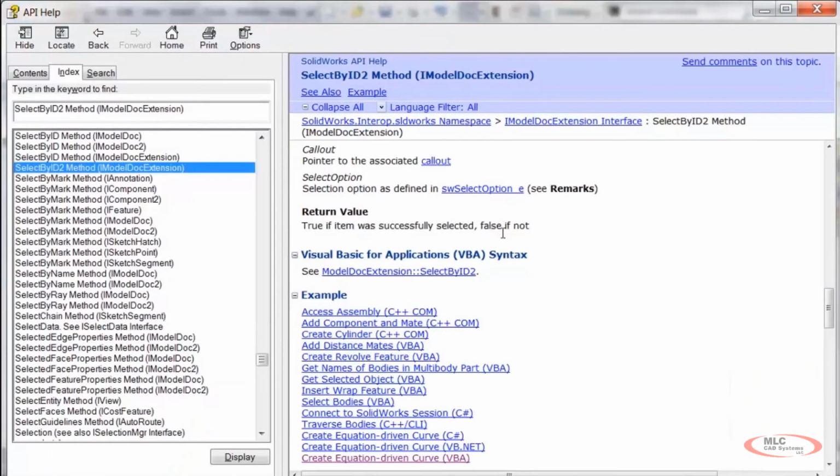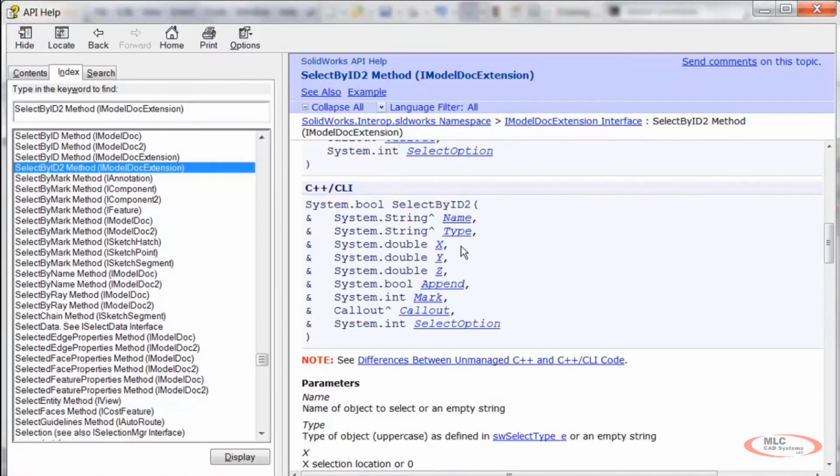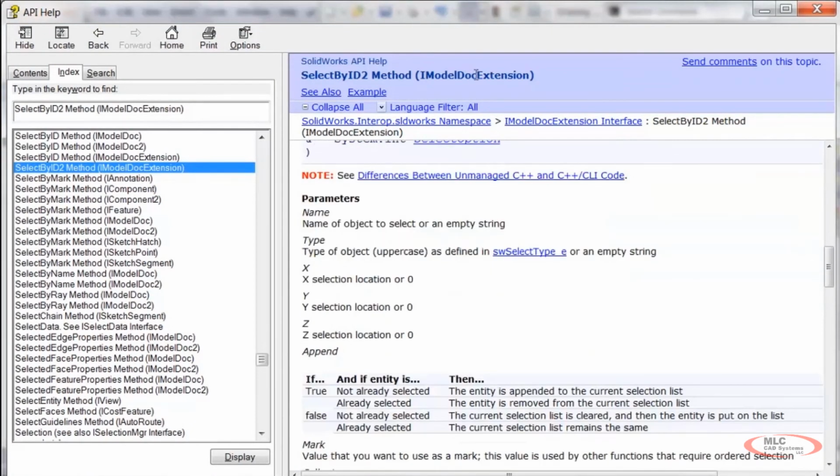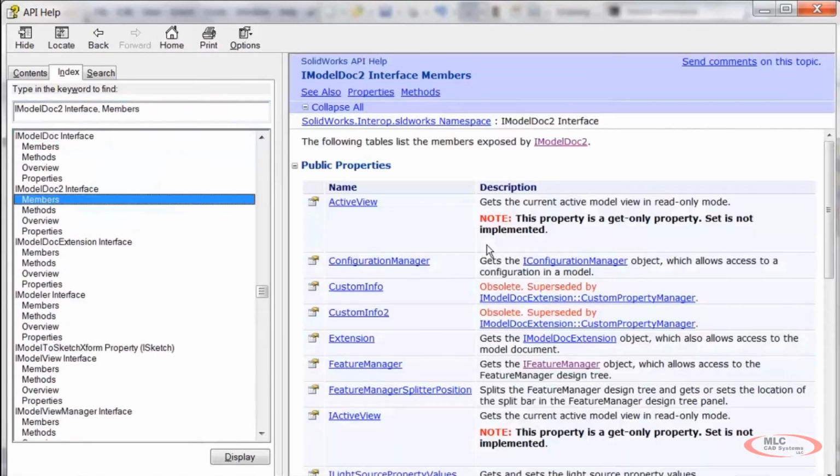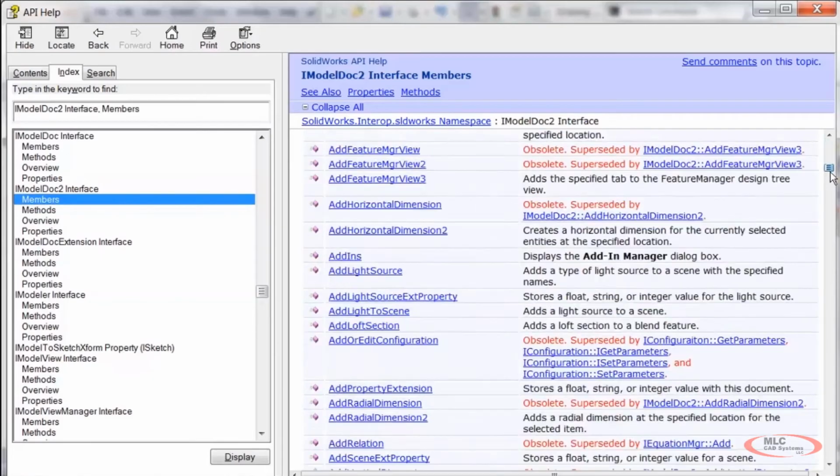So how do we use this? Well, first of all, it is part of IModelDocExtension, so we need access to this interface, whatever it is. So what is IModelDocExtension? Well, basically, if we go back to IModelDoc2 and take a look at the members list, here's what's going on. There is actually a limit within Visual Basic for Applications for the number of members you can have in a single interface. I think it's something like 1024.